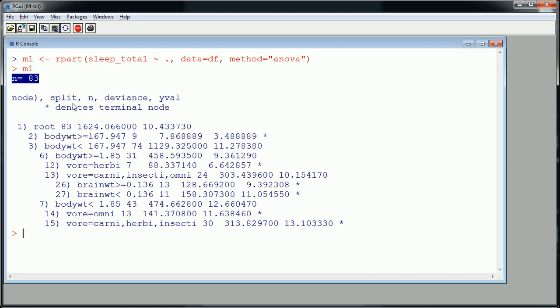So just very quickly on some of this output, we started with 83 observations. That's not a surprise. We split the data first on the body weight. So of the features that were available to us, body weight was the most predictive. So we split mammals that weighed more than 167.947 went one way. Mammals that weighed less than 167.947 went the other way. You see 9 weighed that, and 74 weighed less rather.